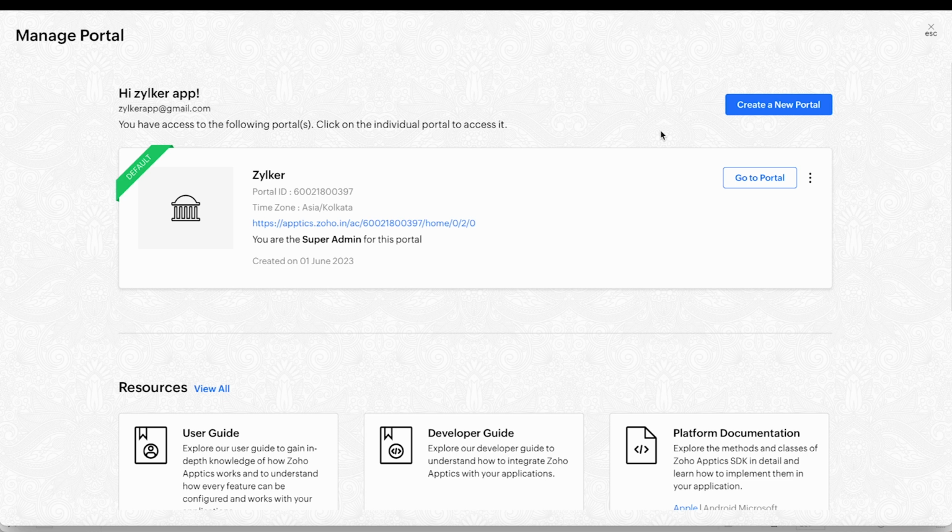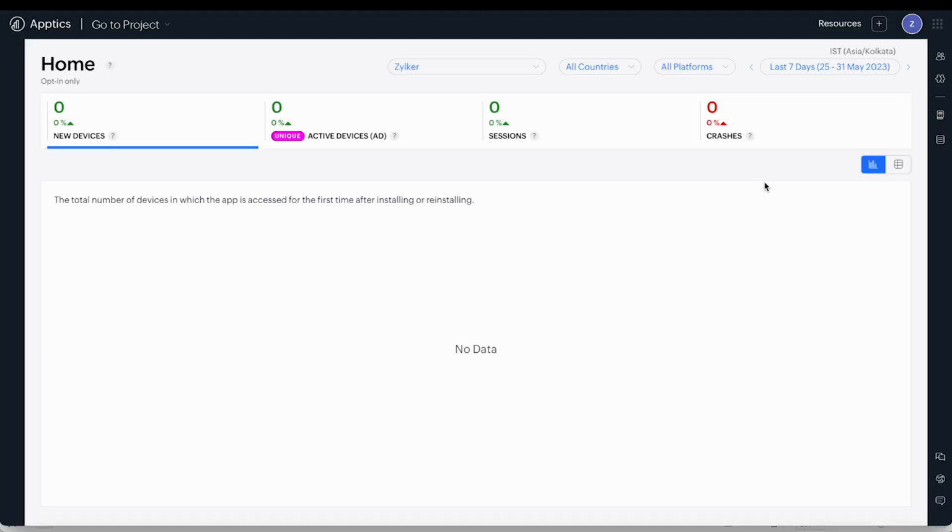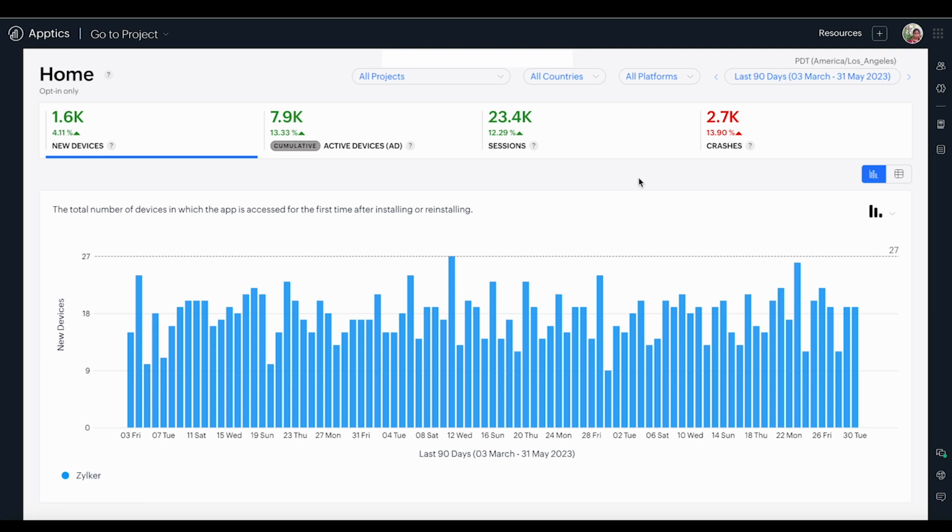This is the Manage Portal page, and from here you can see all the portals that you're a part of. The individual who creates the portal is the super admin, and in this case, I'll be the super admin since I have created this portal. You can access the portal by clicking on Go to Portal, and this is how the portal would look inside. So this is the homepage view where you'll have an overview of the stats available for your portal. So once you complete the configuration steps and integrate the Apptics SDK with your mobile app, this is how your homepage will look. Now let's take a look at how the Apptics console looks for each project.